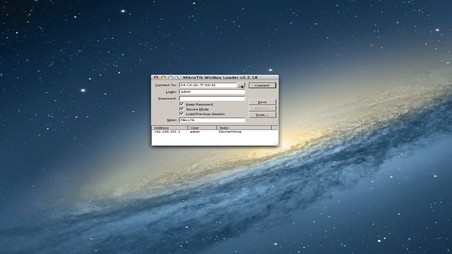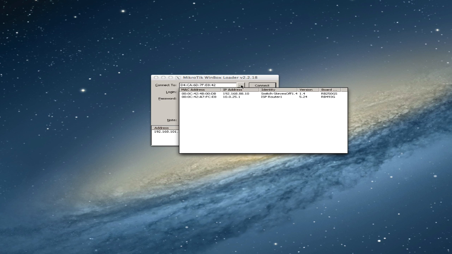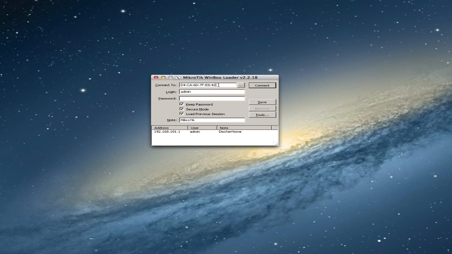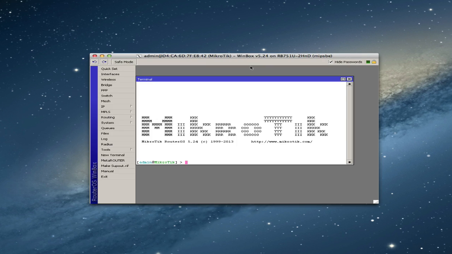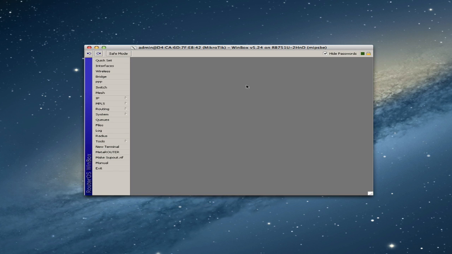If I click the MAC Scan button in Winbox, it will do a scan for all routers on my local area network. And here I see one that says it's a RouterBOARD 751U-2HND, which is the router we're going to be configuring today. So I'll click on the MAC address, which will load that into the Connect To line, and I'll click Connect. And now we should see Winbox on our screen, giving us the capability of configuring this router.